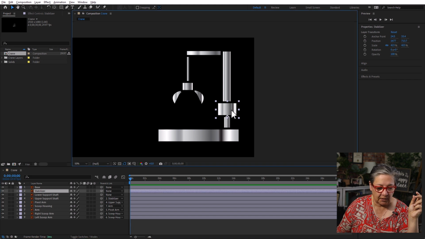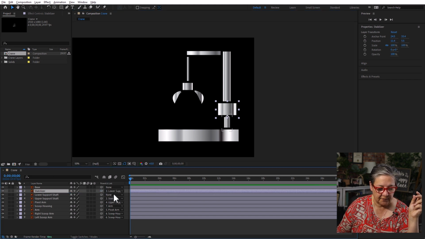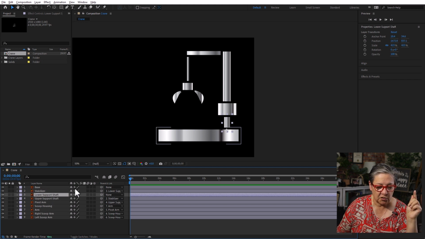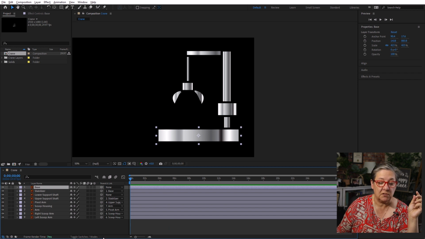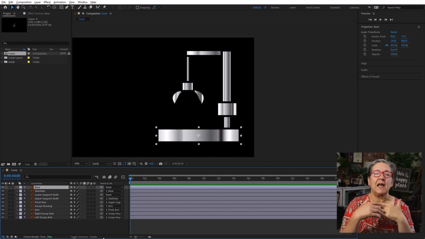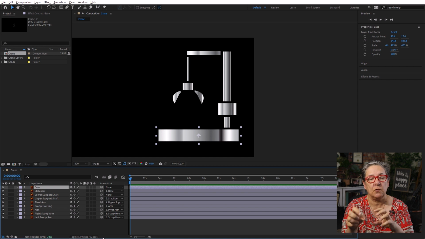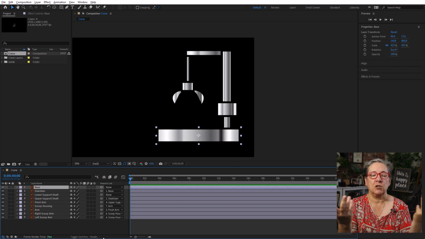All right, the stabilizer is going to be parented to the lower support shaft, and the lower support shaft is going to be parented to the base, and the base will have no parent. So now we're working with mechanical parenting where one layer is parent to another, who is parent to another, who is parent to another. And then you have like a master layer to which all of the other layers are parented, and that is the base.